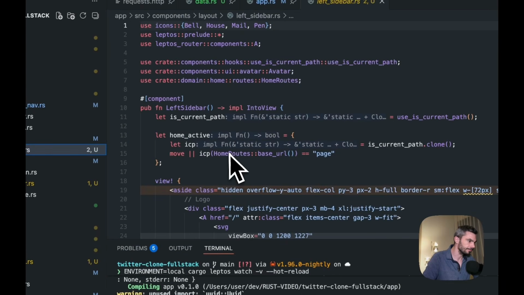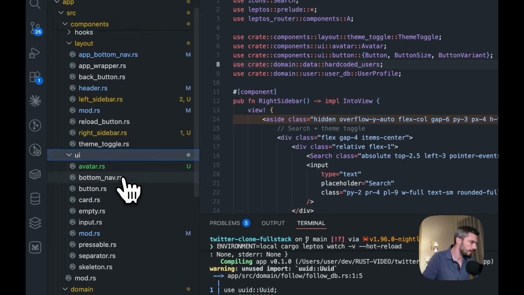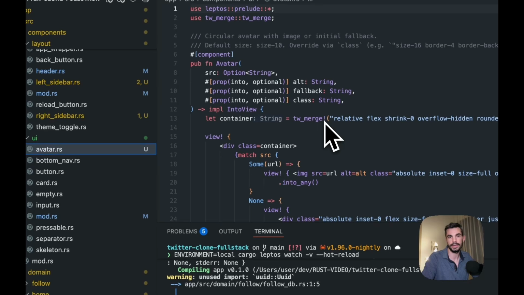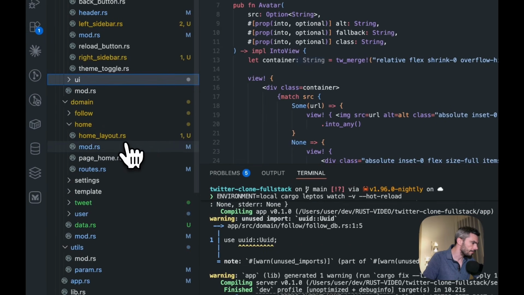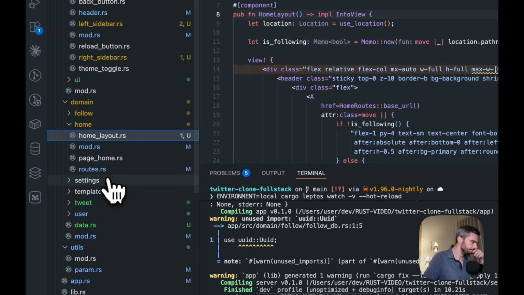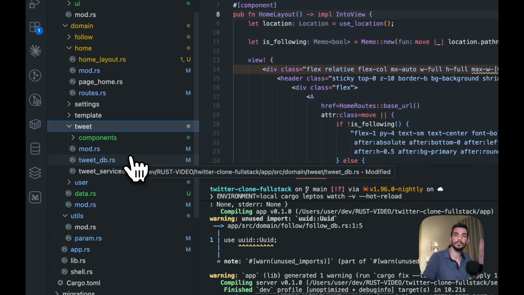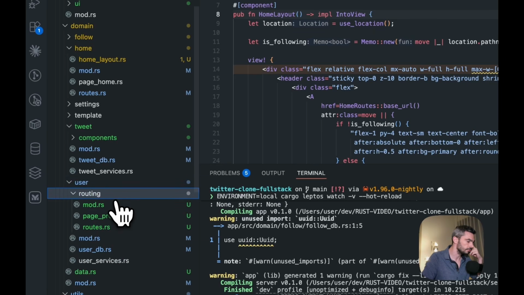So now we have the left sidebar, the right sidebar. I've also added a simple avatar, so it's more or less like ChatGPT, okay? So quite simple. And I've also added, in the different domains, some components for the tweets and also for the user routing.